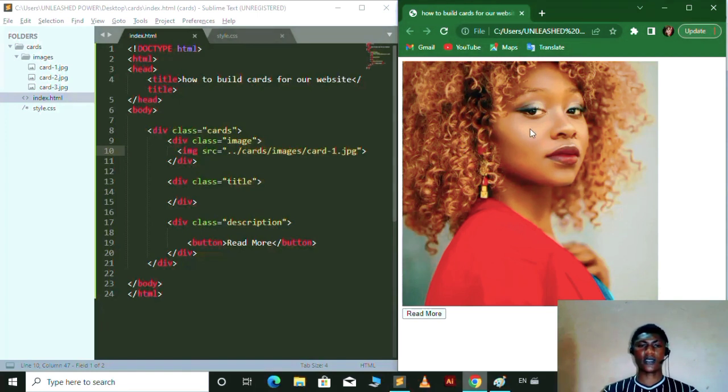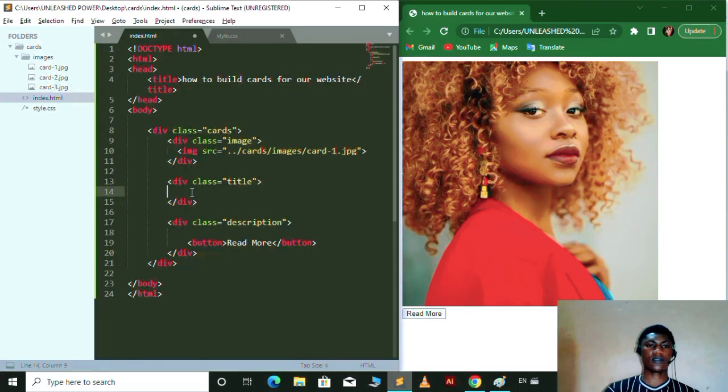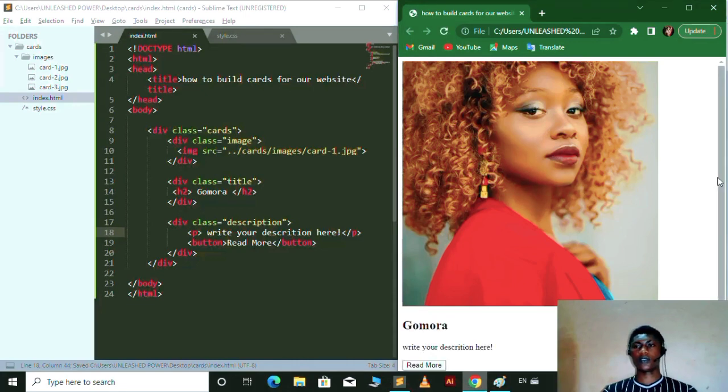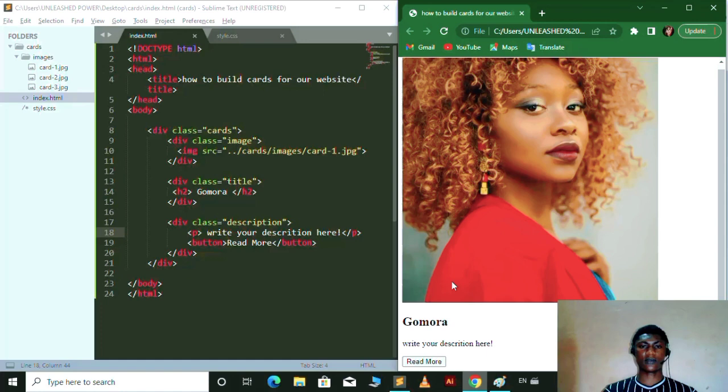As you can see, here's how it's looking in our browser. So in our HTML we'll still give an h2 here for our title. So right here, Gomorrah, and beneath here will be our p tag. So right here, write your description here. So let's refresh, and you see this is how it's looking.